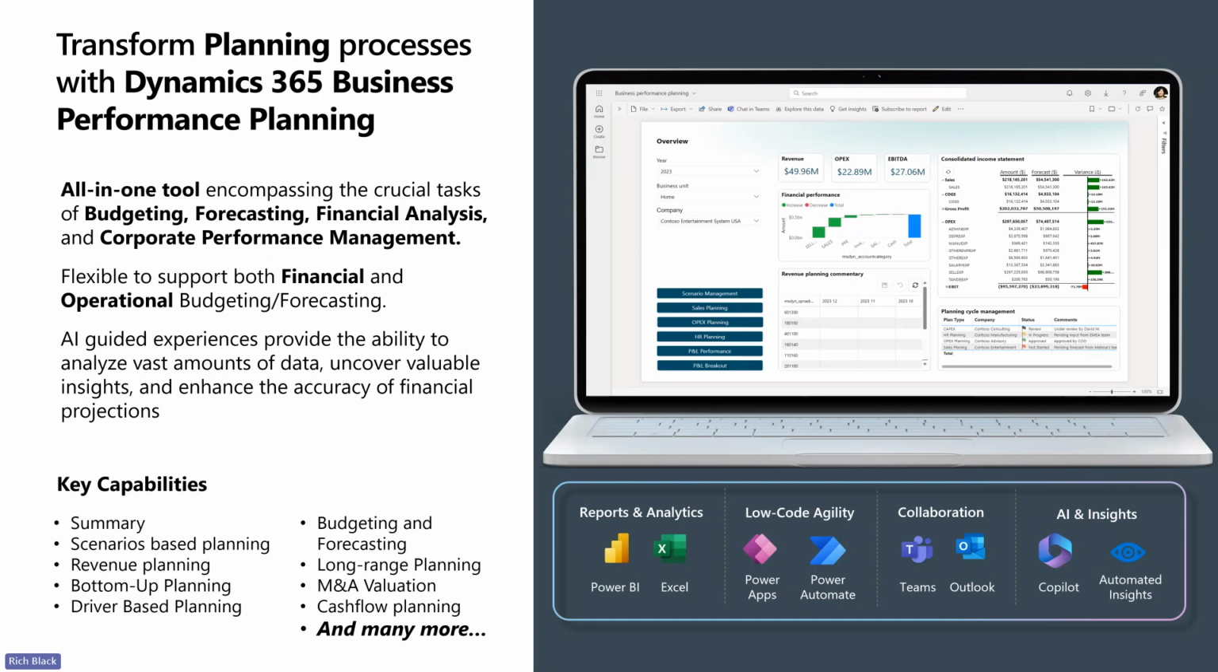One of the benefits is that this tool is flexible to support both financial and non-financial planning. It's an ideal tool to accelerate non-financial planning processes as well. BPP supports hybrid budgeting models, top-down, bottom-up, zero-based budgeting, etc. And with a configurable security model, BPP accommodates multiple personas, such as preparers, reviewers, approvers, who can all collaborate together using the configurable workflows and other processes within BPP.